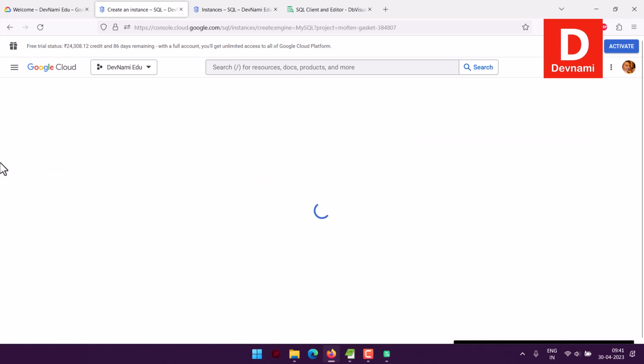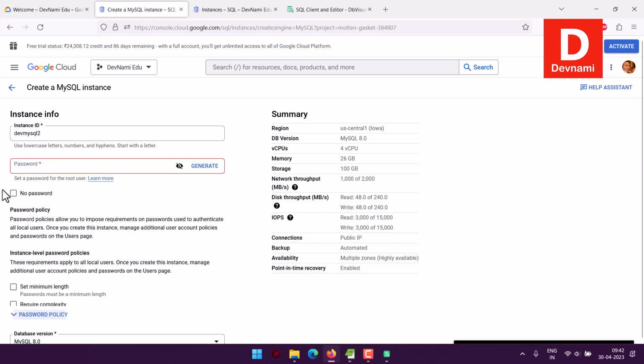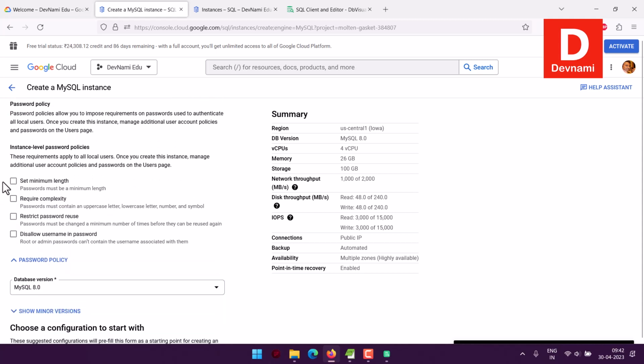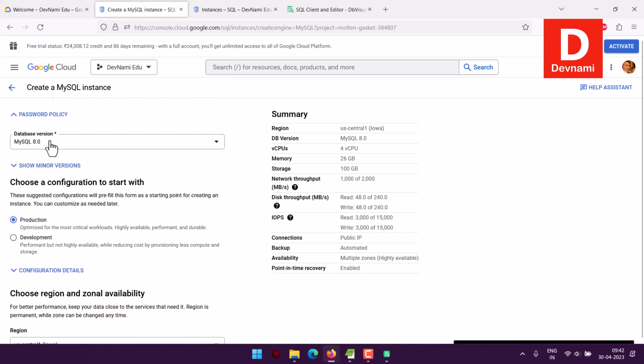Now this should load a form. On the left hand side you have a list of configurations, on the right hand side you have a summary of chosen configurations, right? I will pick the instance ID. I will type in MySQL something 2, then I will set the password. I can also enforce some password policies like minimum length, complexity, reuse limitations, and disallowing username in password. Then comes database version, where I can select MySQL 8.